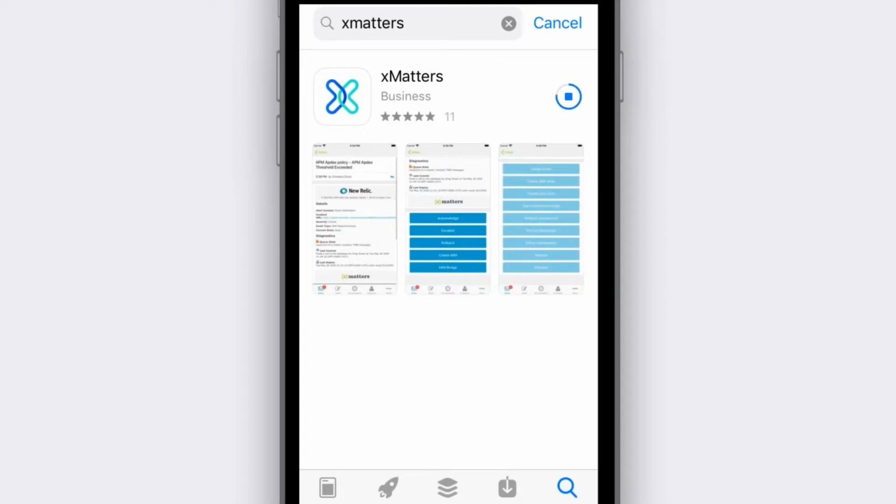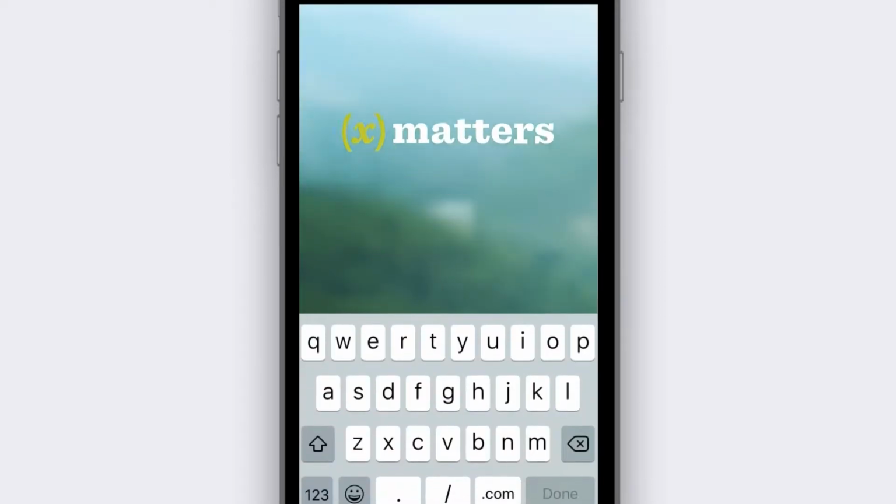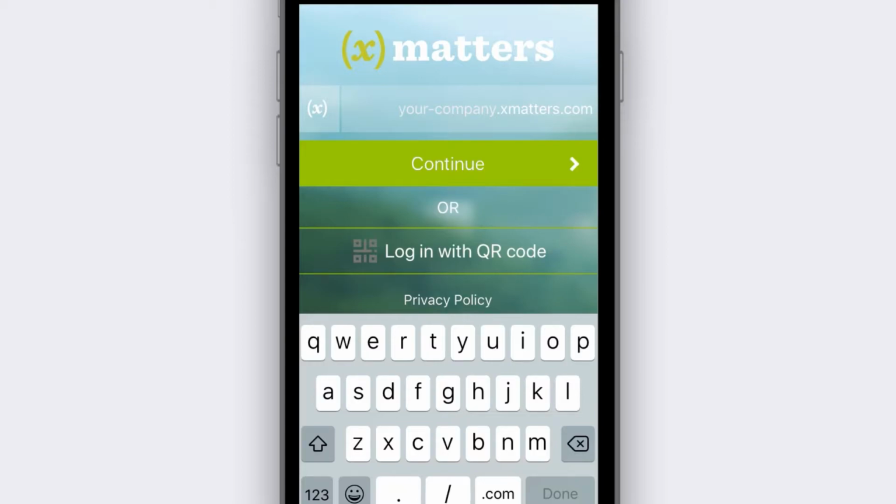After the app is installed, open it and you'll see a prompt to enter xMatters host information. Your host name is your company name followed by .xmatters.com. Once you're logged onto the xMatters desktop, it's easier and faster to log in using the QR code.